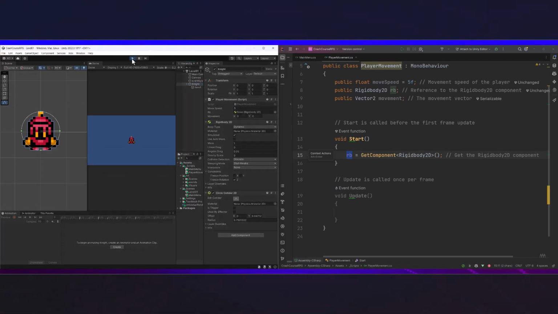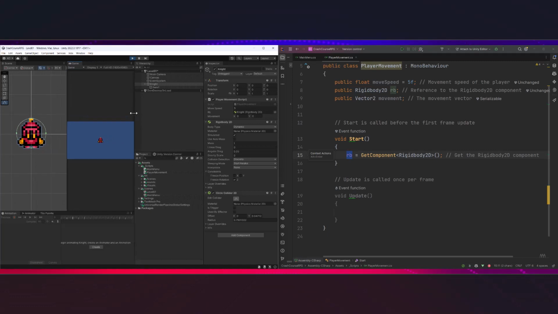And I'm going to press play. And notice what it did. It grabbed this component. But where did it grab the rigid body 2D? From our knight. And because this component is attached, it plugged it inside of there for us. Alternatively, you could grab your rigid body component and drop it in there.